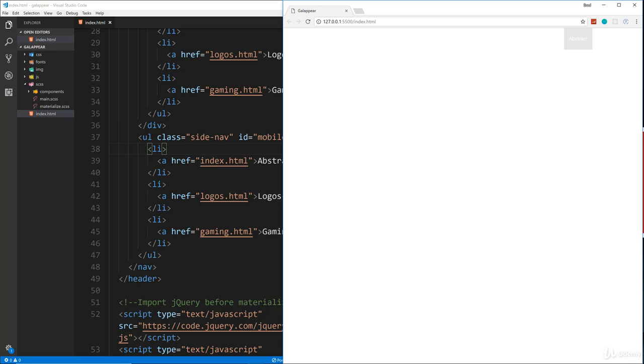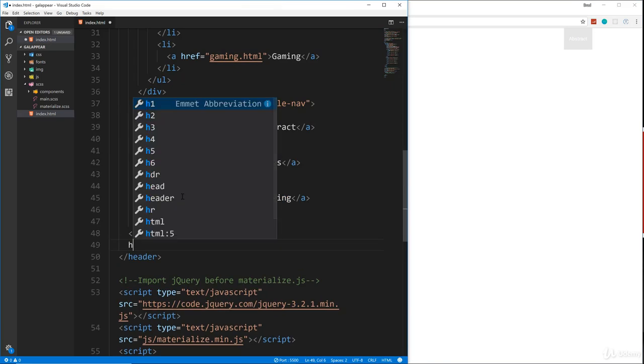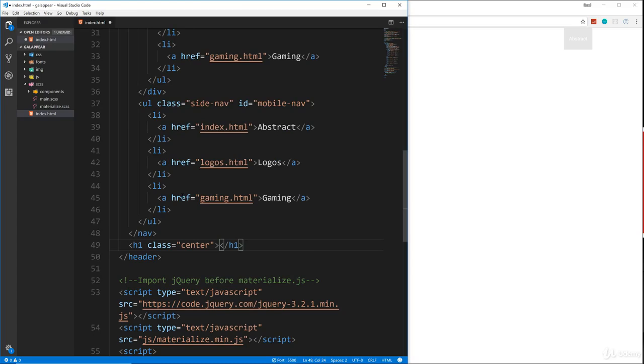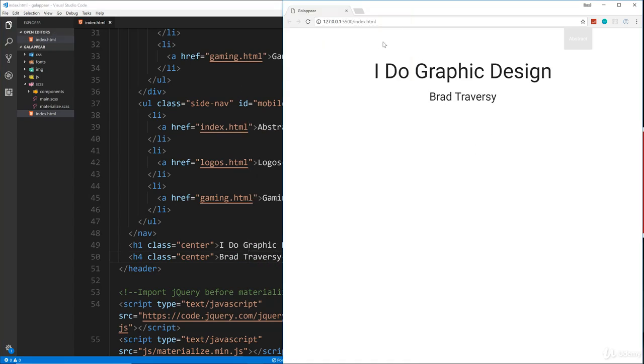So now what we want to do is go under the nav, and we're going to put an h1 with the class of center, and we're going to say I do graphic design, and then let's put an h4 center, and then I'm going to put my name, but feel free to put your own, and we'll save that. So this is basically our header.